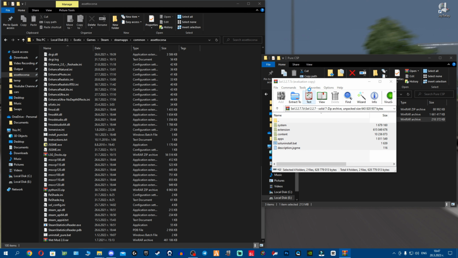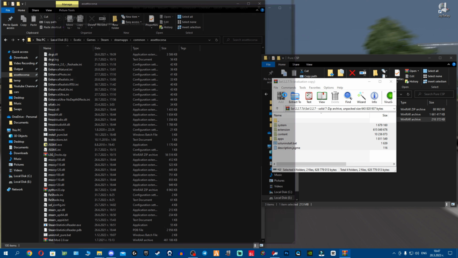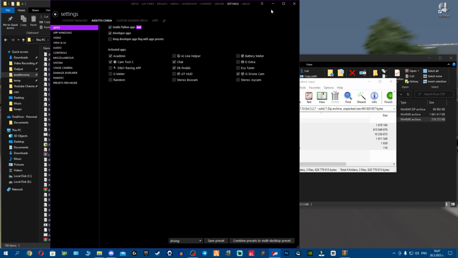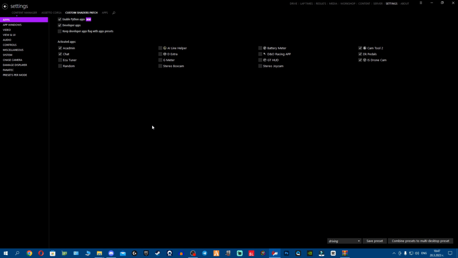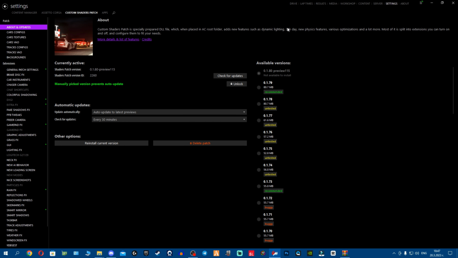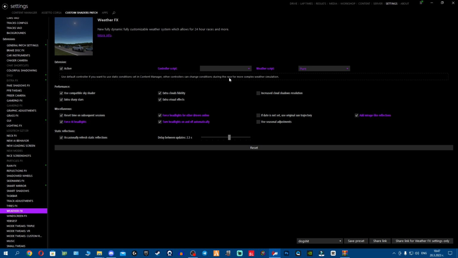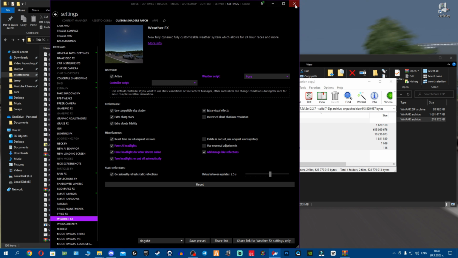Let me show you that actually the soul is really gone. I do have Pure though, but it should be gone. All right, we go to custom shader patch from settings, we go to weather effects, and you see my controllers, everything is gone. But Pure is still here though, of course Pure is still here, but that's normal.